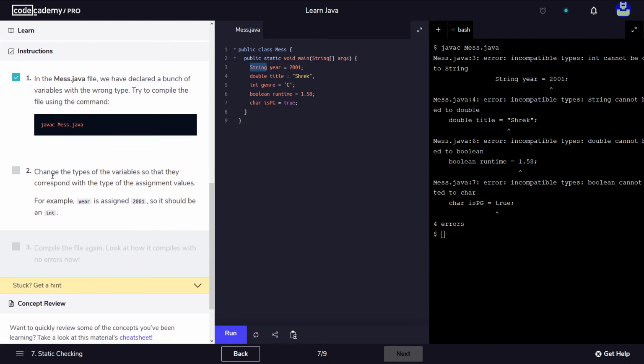Okay, now the next instruction is to change the types of the variables so that they correspond with the type of the assignment values. So for example, year is assigned as 2001, so it should be an int. So year here, we should change this to int. What do you think we should put here, given that we have a sequence of characters? So this should be a string.